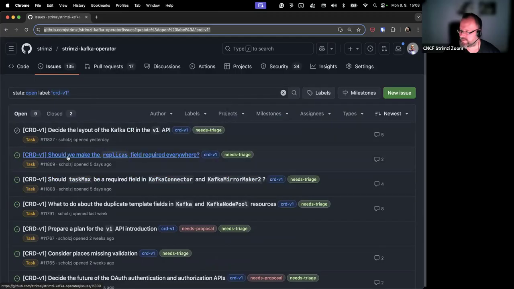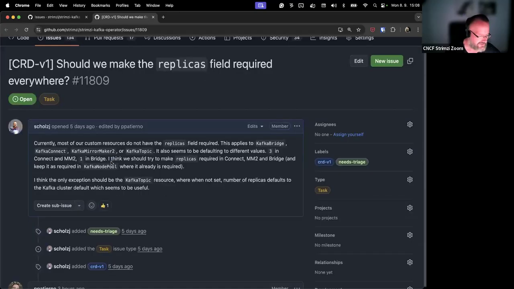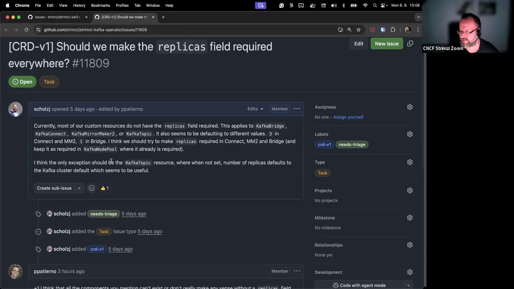So the next one is around the replicas field. The replicas field is currently required in the KafkaNodePool resource, but it's optional everywhere else. And for whatever reason, it has also different defaults. So the proposal here is to make this mandatory for Bridge, Connect, and MirrorMaker 2 as a required option.